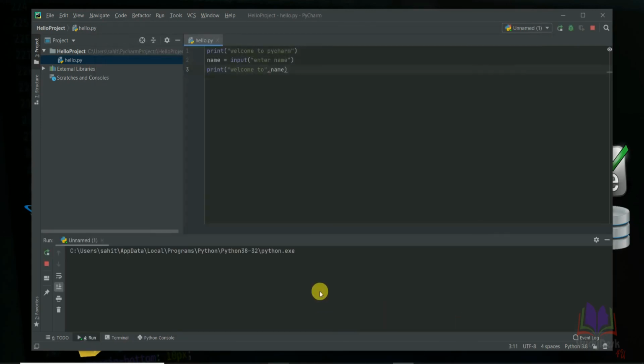Now you will see the output in the console which is available in PyCharm itself. So we have to run the hello. So I open run hello. Now you see welcome to PyCharm, enter name. Let's take, I'm giving, now you see welcome to Satish. So this is the way you run the program.